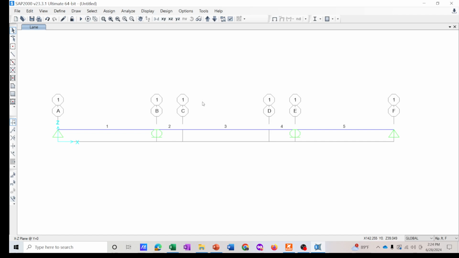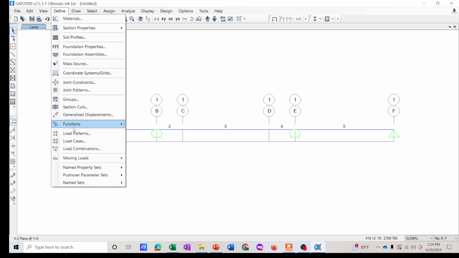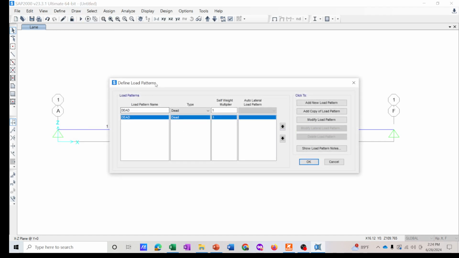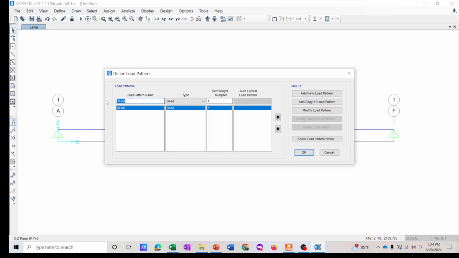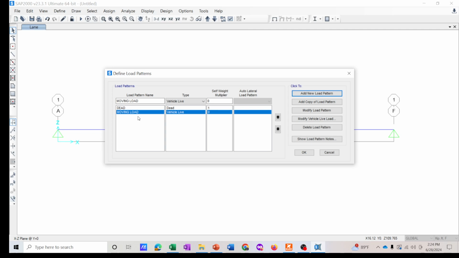So we have our vehicle class defined. And then we need to define our load patterns. For load patterns, here we have our moving load and the moving load type. Here we don't see anything moving load. So press more and then go here and define it as vehicle live. So vehicle live and self weight multiplier will be 0 and press add.